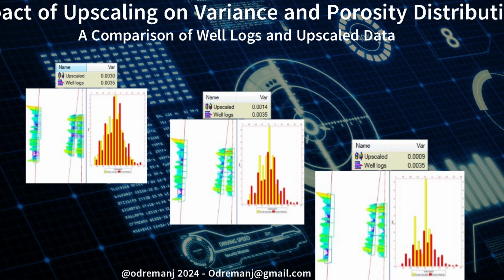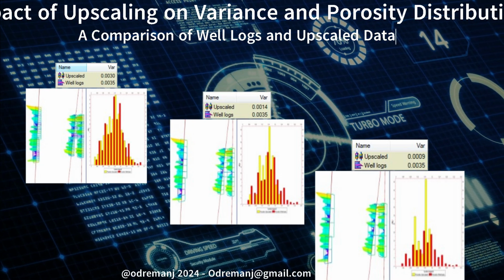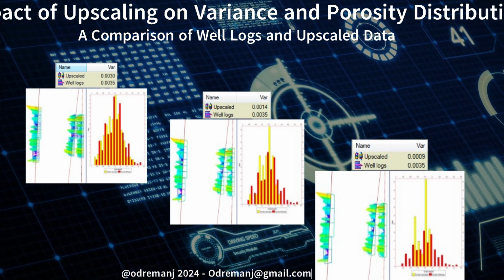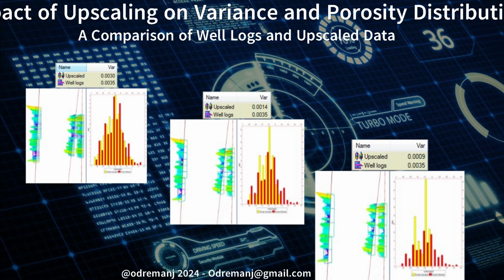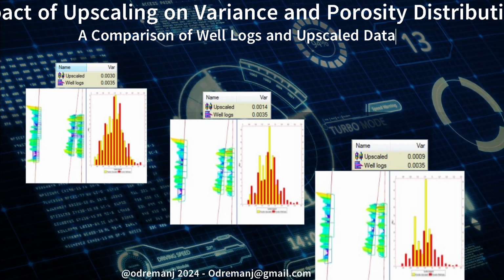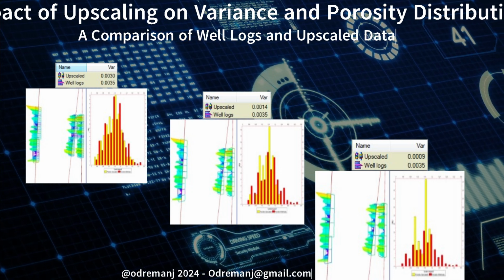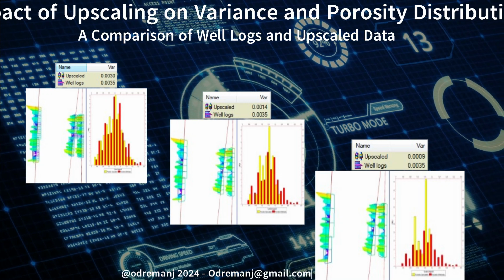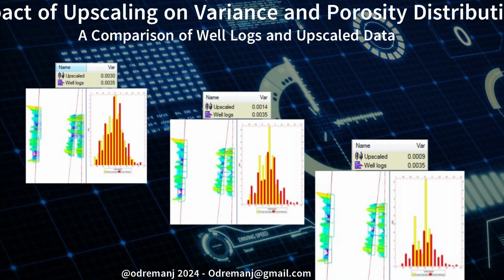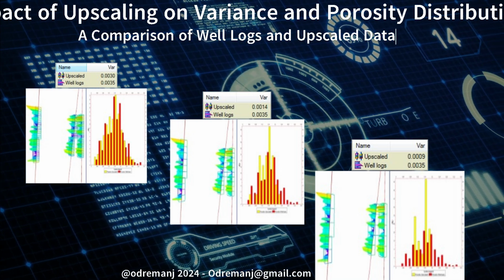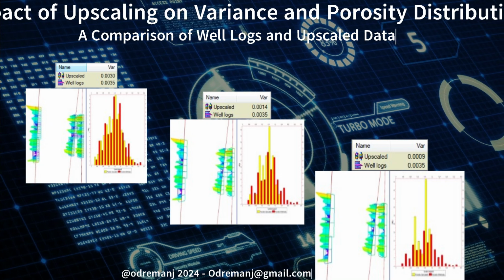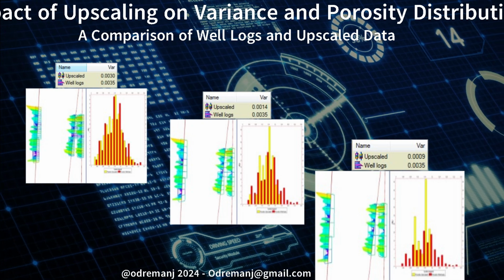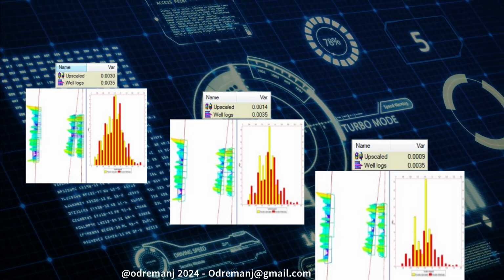Histograms. Each histogram demonstrates the distribution of porosity from the upscaled data, yellow, and the original well logs, red. The well logs have more detailed variability, while the upscaled data shows a smoother distribution, indicating simplification. 3D visualization. The 3D models illustrate how the porosity is represented in the well sections after upscaling. As grid cell thickness increases, the model becomes less detailed. This visualization emphasizes the trade-off between detail and manageability in upscaling, showing how variance and detail from well logs decrease in the final upscaled model.